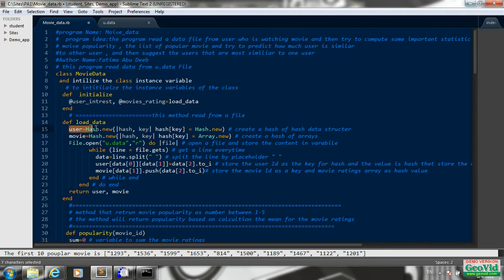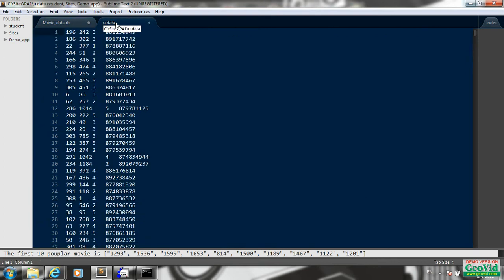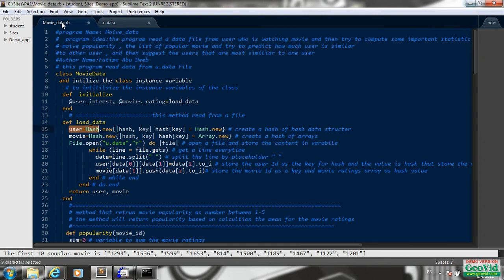Okay, so as we can see, this is the file that is called uData. It contains 4 columns. The first column is the user ID, the second column is the movie ID, the third one is the rating, and the last one is the timestamp. We will focus on the 3 columns here.